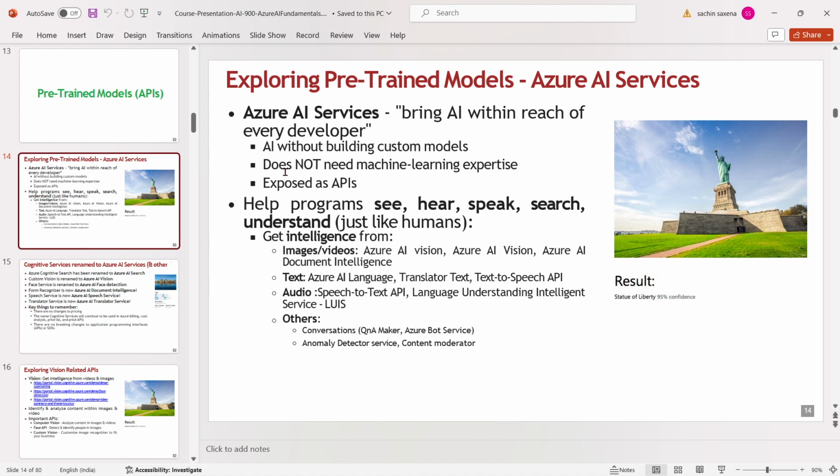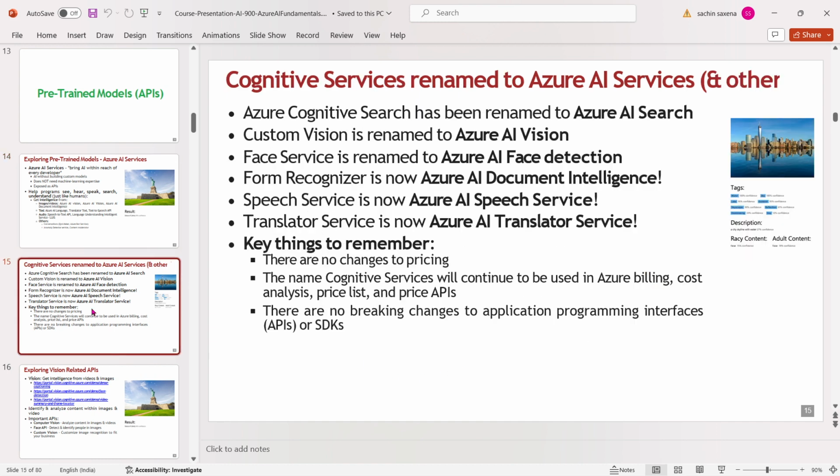If you do not have a background of coding, if you do not have knowledge of coding itself, then you can still explore all these programs such as see, hear, speak, search, understand, just like humans, inside the structured or unstructured data set, right? So you can get intelligence from different images, videos, text, audio, other formats, right? Q&A Maker, Azure Bot Service, Anomaly Detector service, Content Moderator, other things, right?